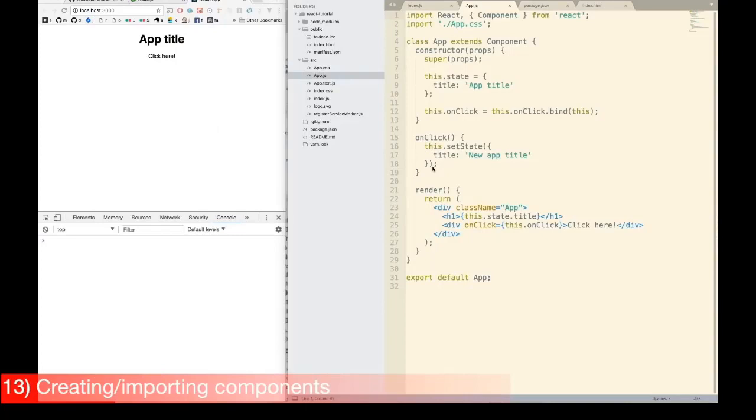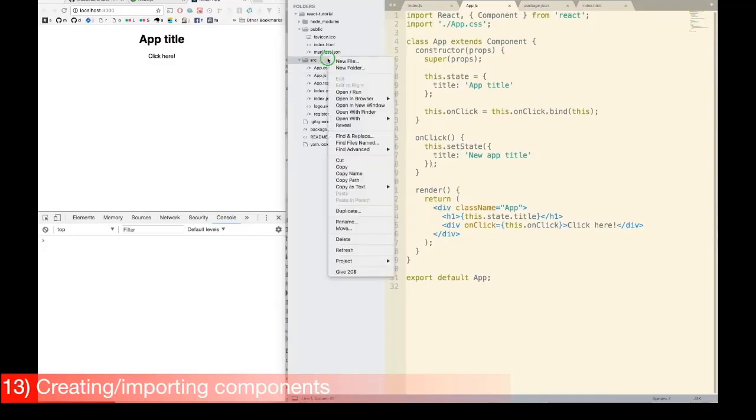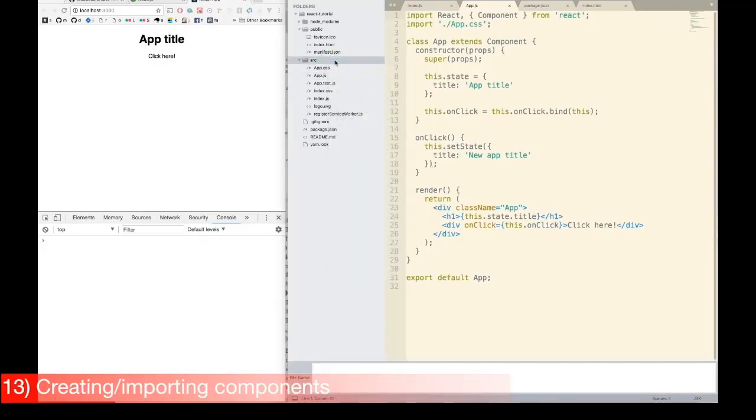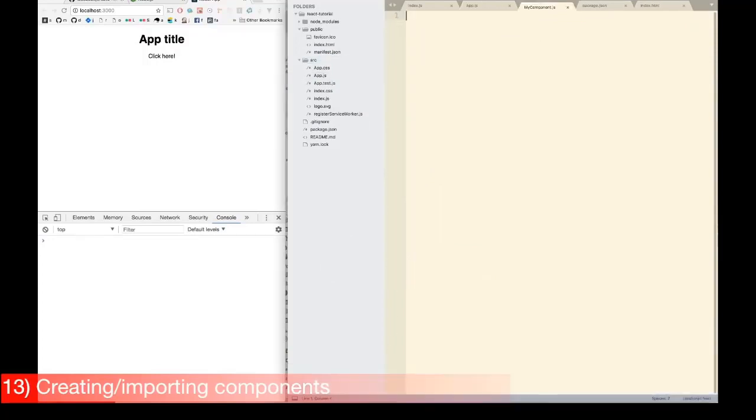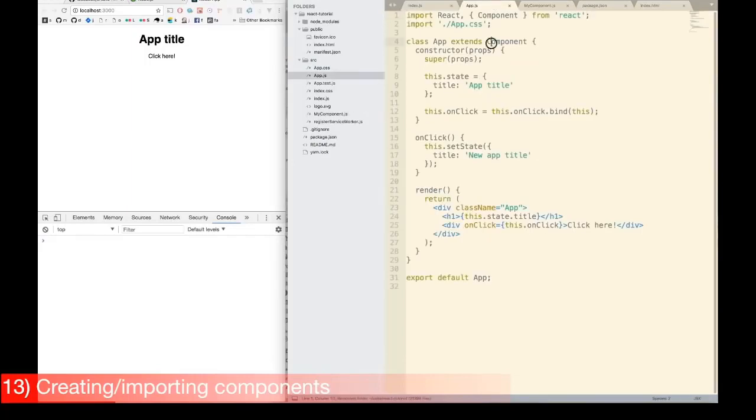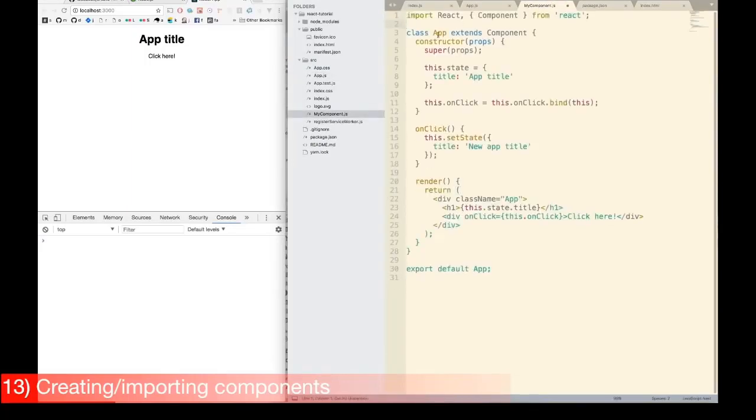Next, let's talk about how to create and import components. Components are isolated, so they can be dropped into any other component easily. So first, let's create a new file here called myComponent.js. And in this component, let's just copy over what we have here. We're going to keep this as simple and basic as possible. Let's get rid of this CSS here, get rid of these methods here.